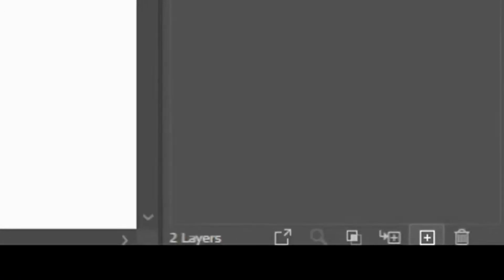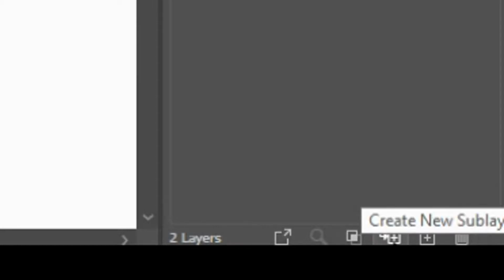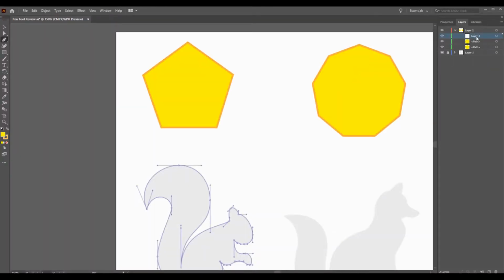If you want to add a new layer, you push this button down here, just like in Photoshop, delete layer or selection or whatever you have up here. If you want to create sub-layers, like so, just like you did, that is what that button is. So I don't want to do that, so I'm going to hit Control-Z and step back.